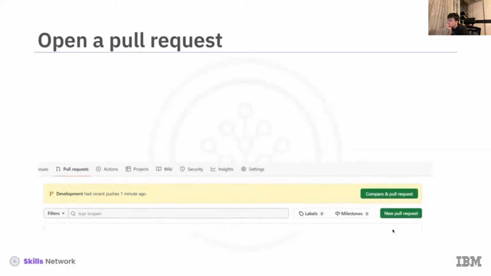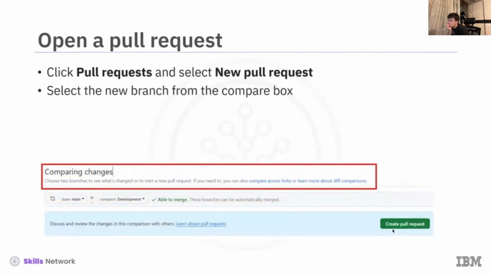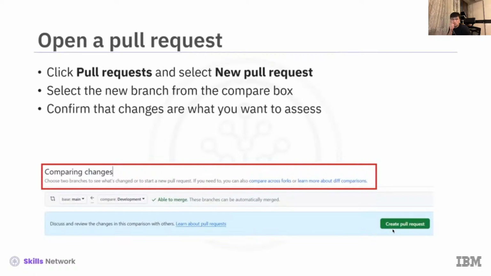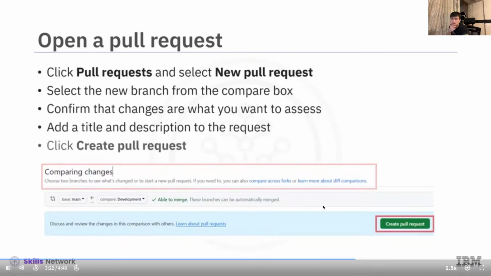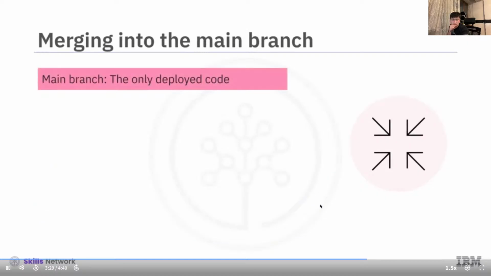To open a pull request, click Pull Requests and select New Pull Request. Select the new branch from the compare box. Scroll down to view the changes. Confirm that the changes are what you want to assess. Add a title and description to the request. Click Create Pull Request.